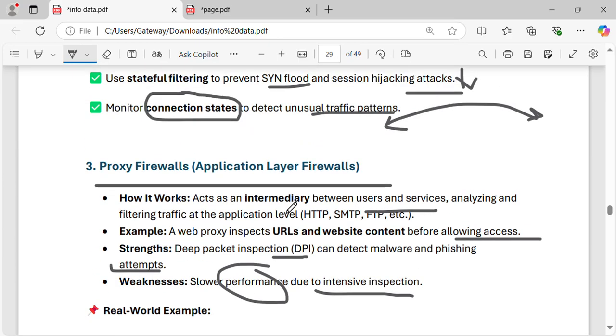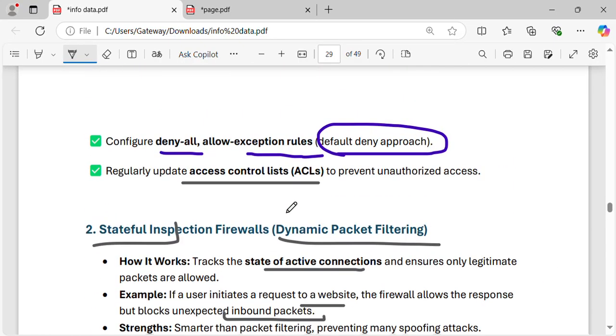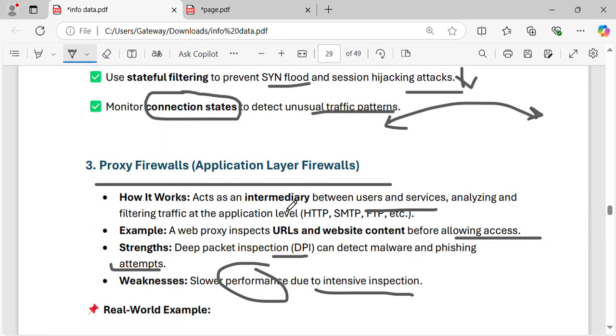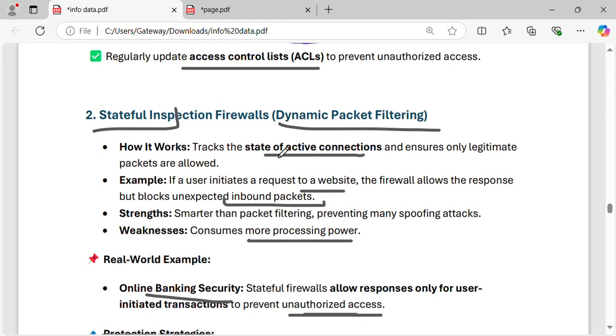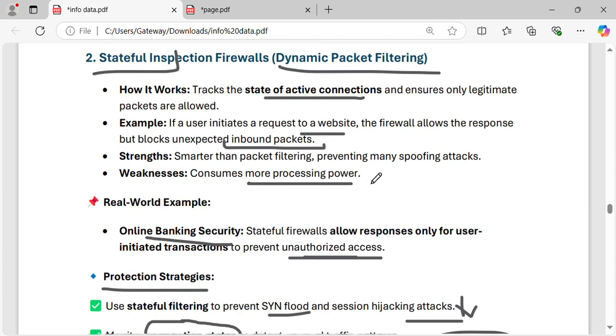Proxy firewalls and stateful firewalls do the same. They basically do deep packet inspection, but one does it at the application level, and the other at the network level.